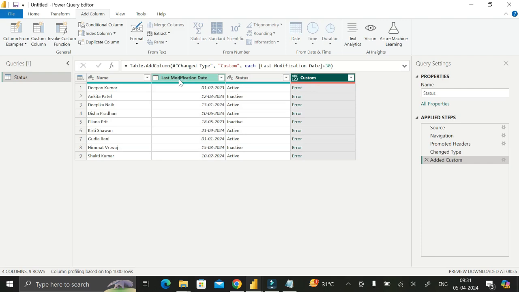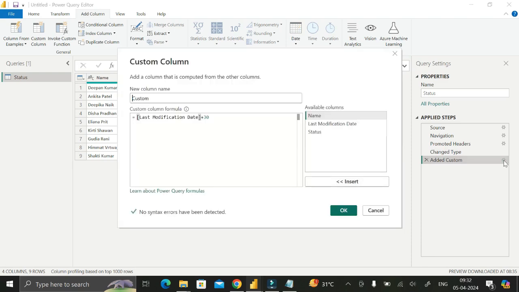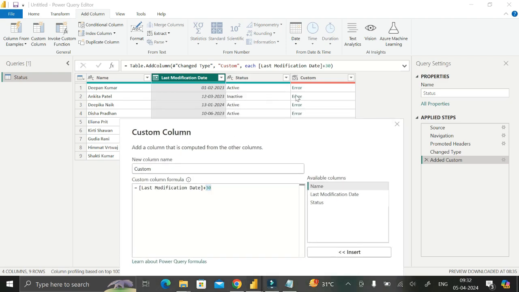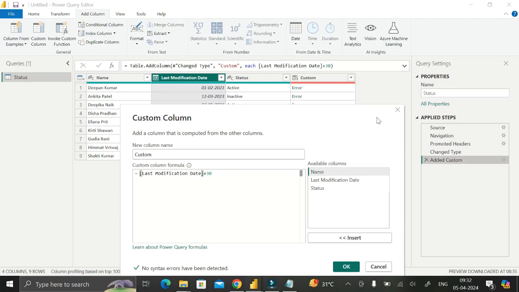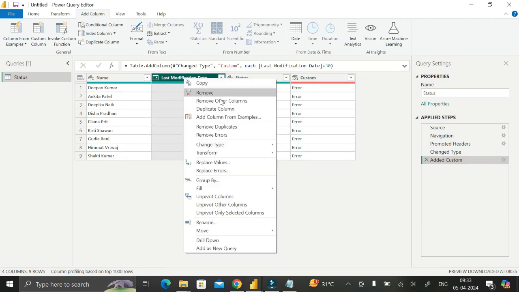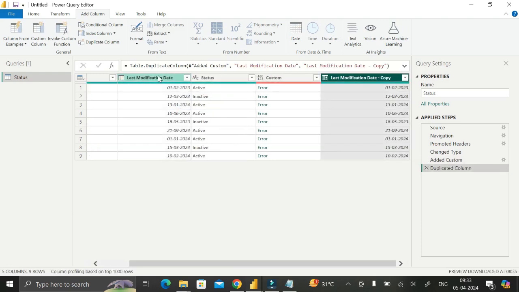Because this last modification date column's data type is date. If you click on this gear option and check what we are doing here, we are adding the last modification date column, which contains date type data, to a numeric value. That's why we are getting the error. To resolve this error, close this first, then right-click on the last modification date column, click on Duplicate Column and create a duplicate of this column first.